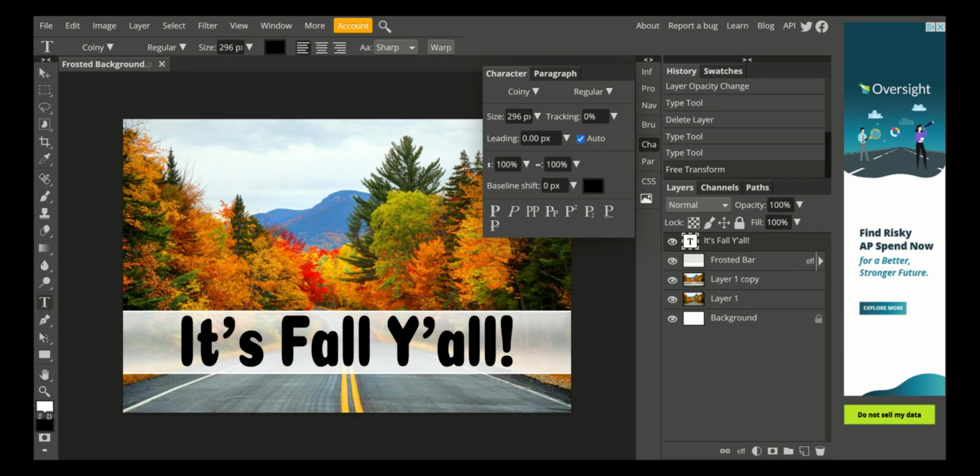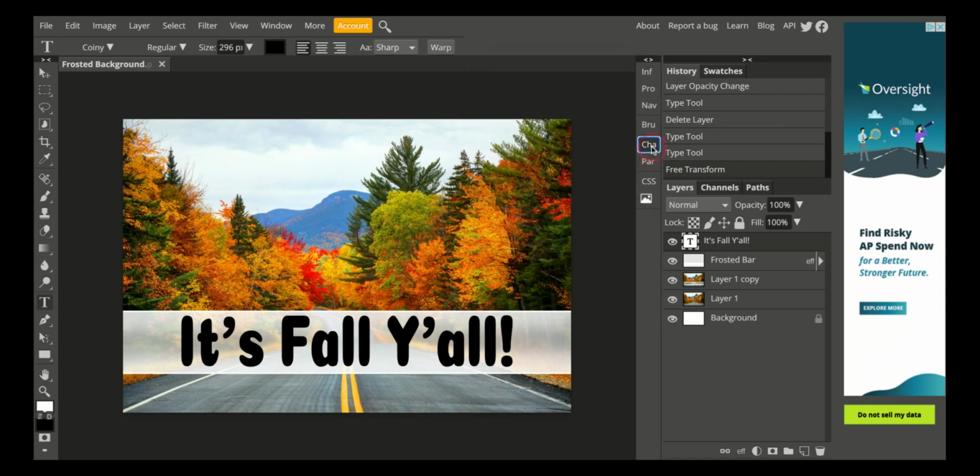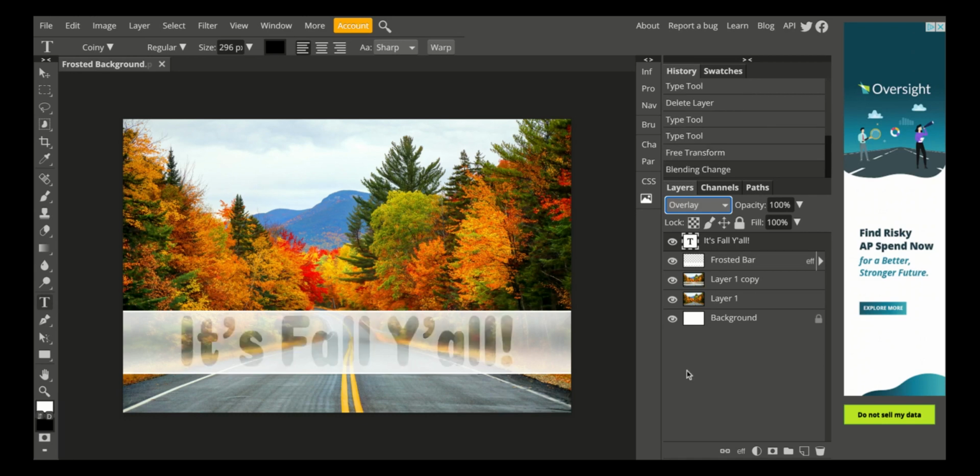Okay, but I don't want it that dark. That's pretty glaring in front of me. So I'm going to go over here and get rid of my characters. I don't need anymore. This right here where it says normal, that's called the blend mode. And I'm going to click on the blend mode, and there's all these different modes. And we're going to play with a lot of them later on in the year. But for right now, we're going to choose overlay. And that makes it basically go away. So now you can still see it through there.